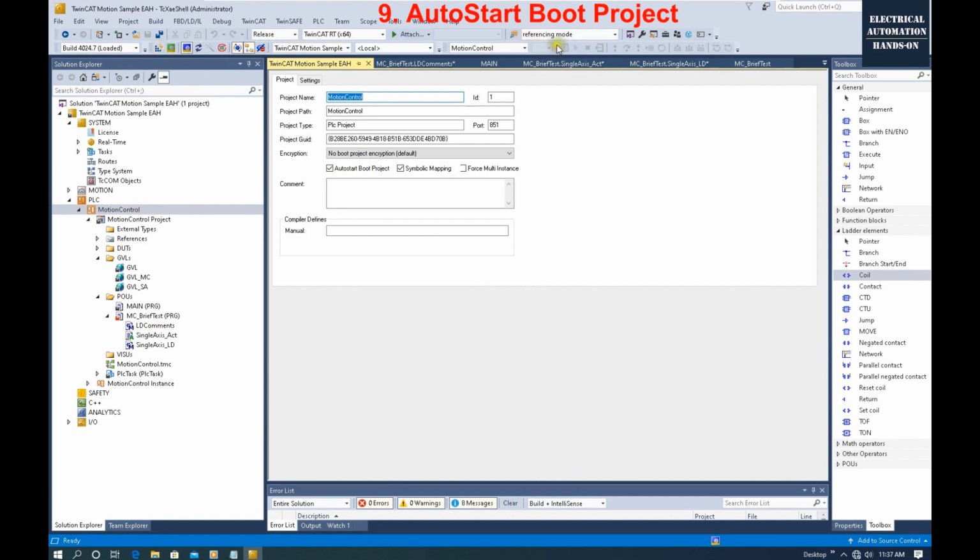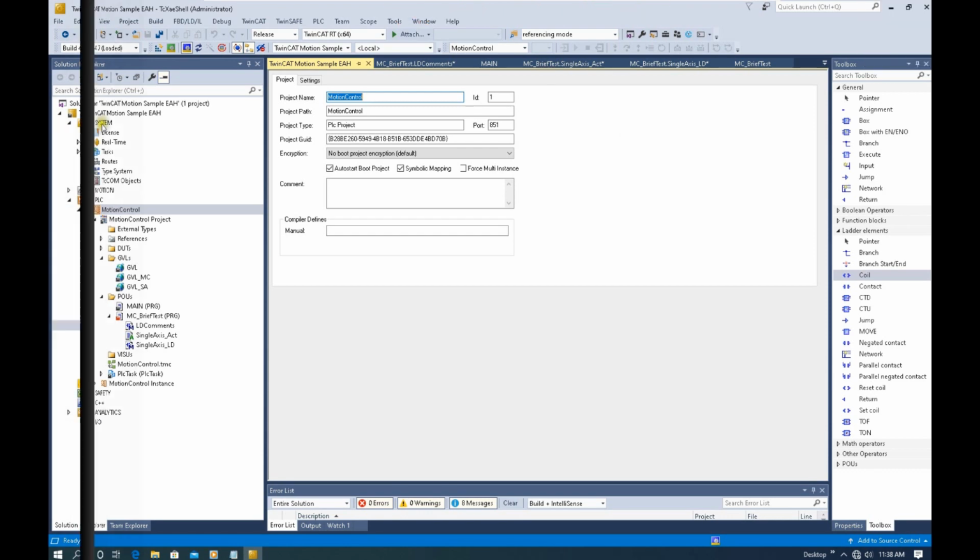and click this login. And after this, cycle power your controller. Test if the system can be booted up automatically.